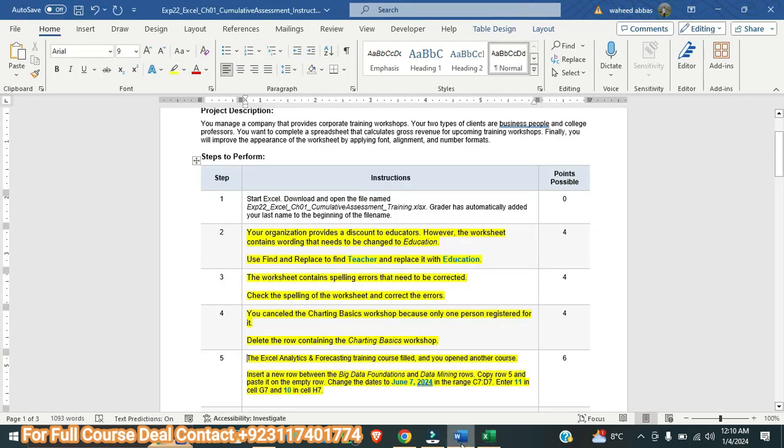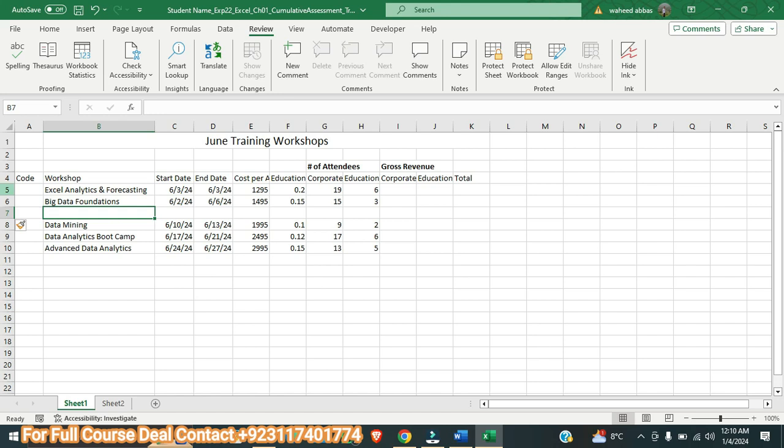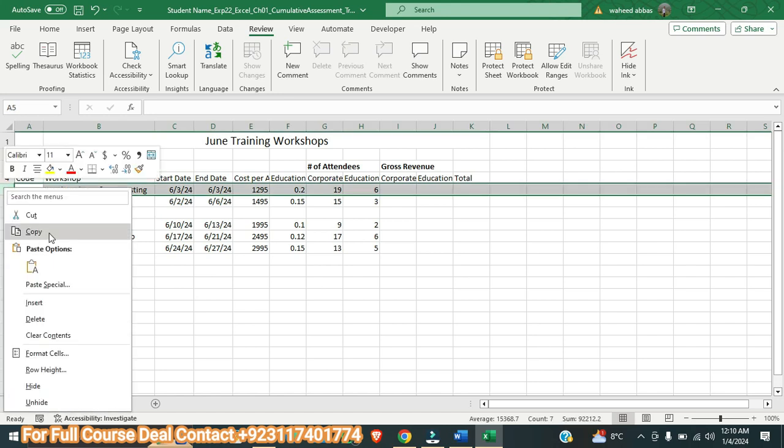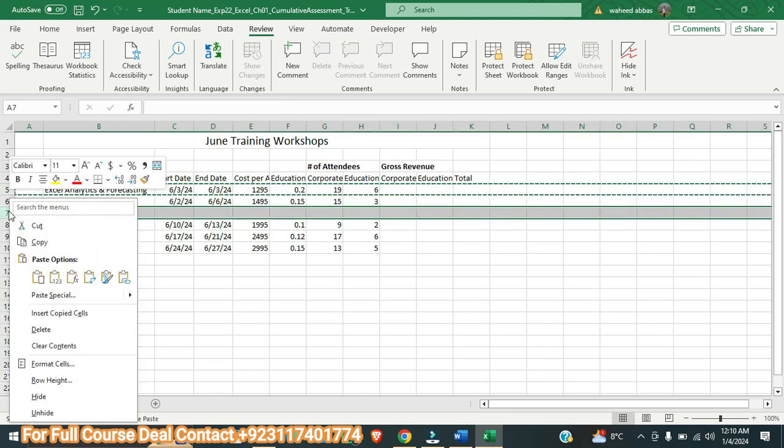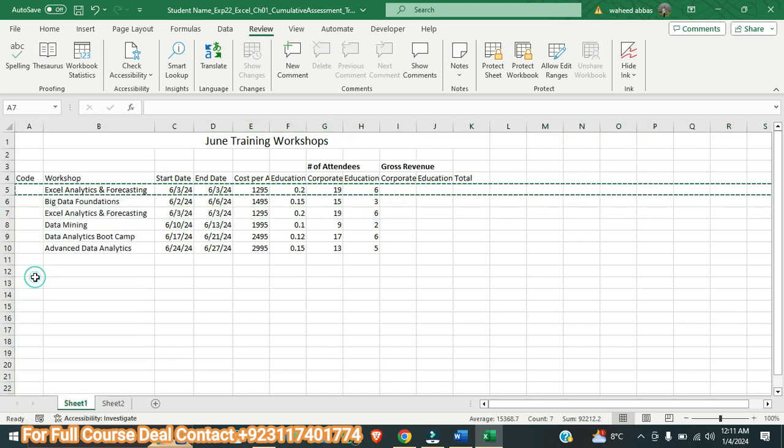Next, it is saying copy row 5 and paste it onto the empty row. So here we are just going to copy this row 5. I am going to copy it and paste it here. So this row has been pasted.